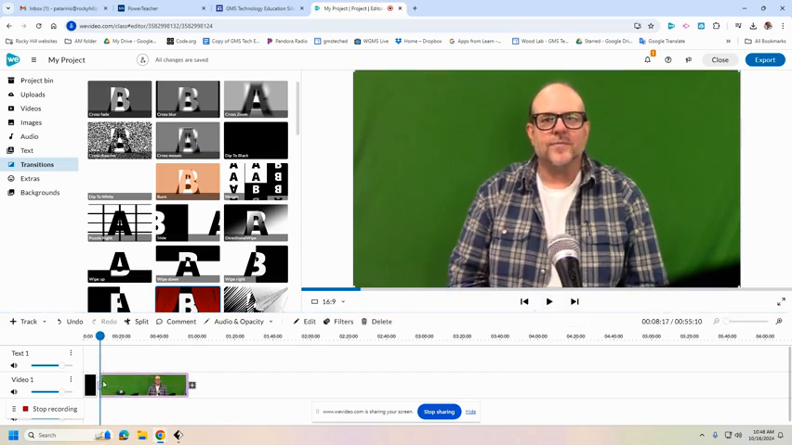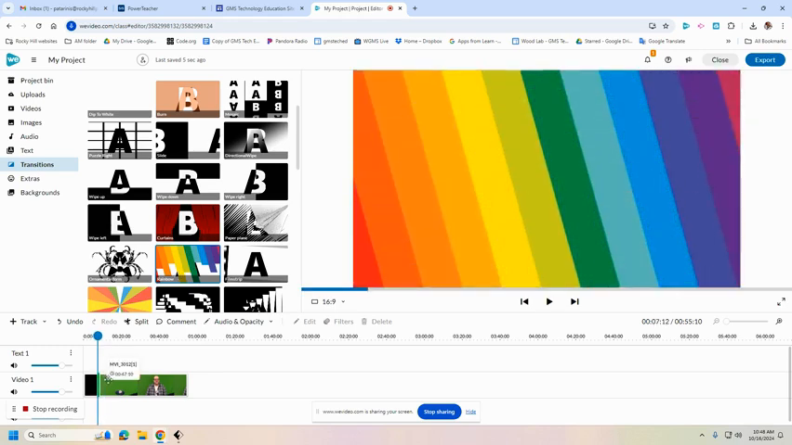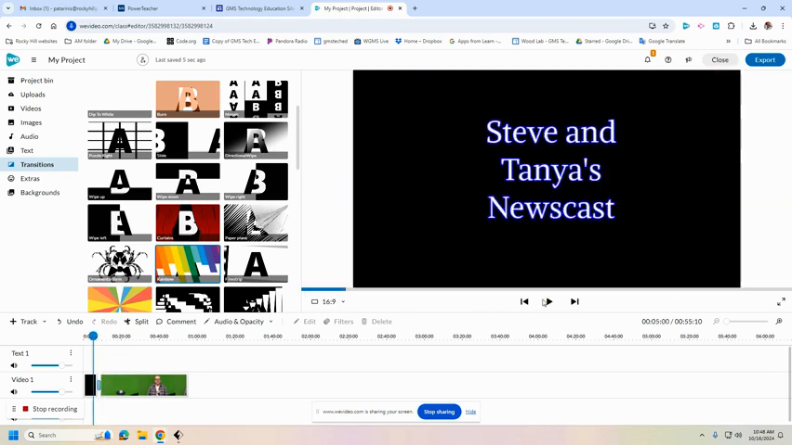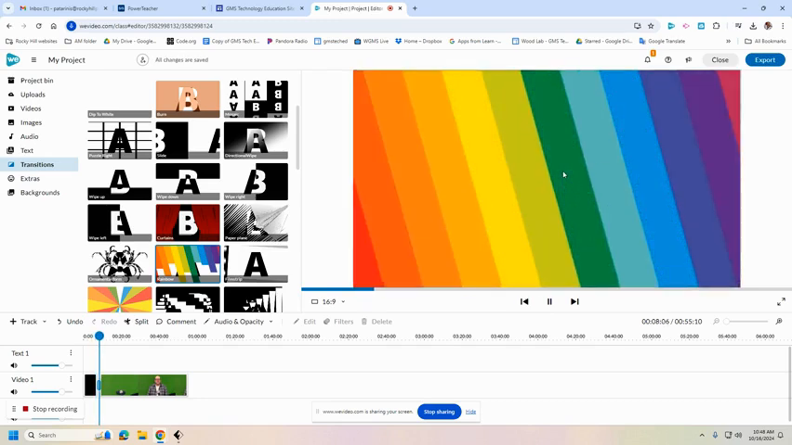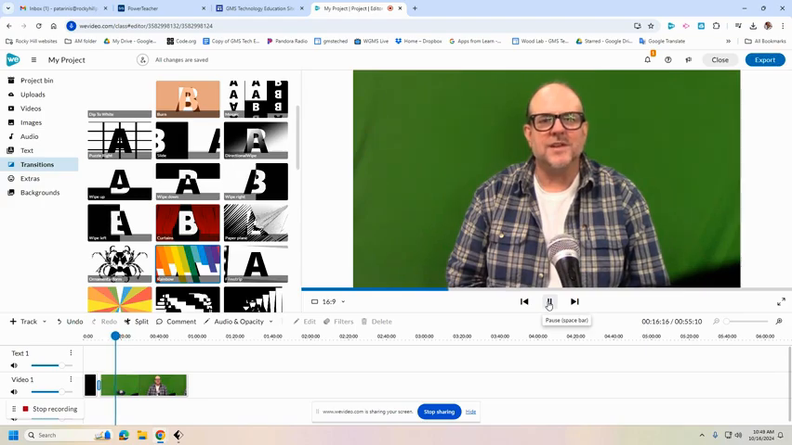I'll delete this one. If you click on it, there's the delete button up here. I'll do, let's see, this rainbow one and put it in between there. And now you can see I'm going from the titles, rainbow cascade, and now I start talking. So that's called transitions. We should have transitions between all of your segments in this video, certainly between your titles and your first segment.